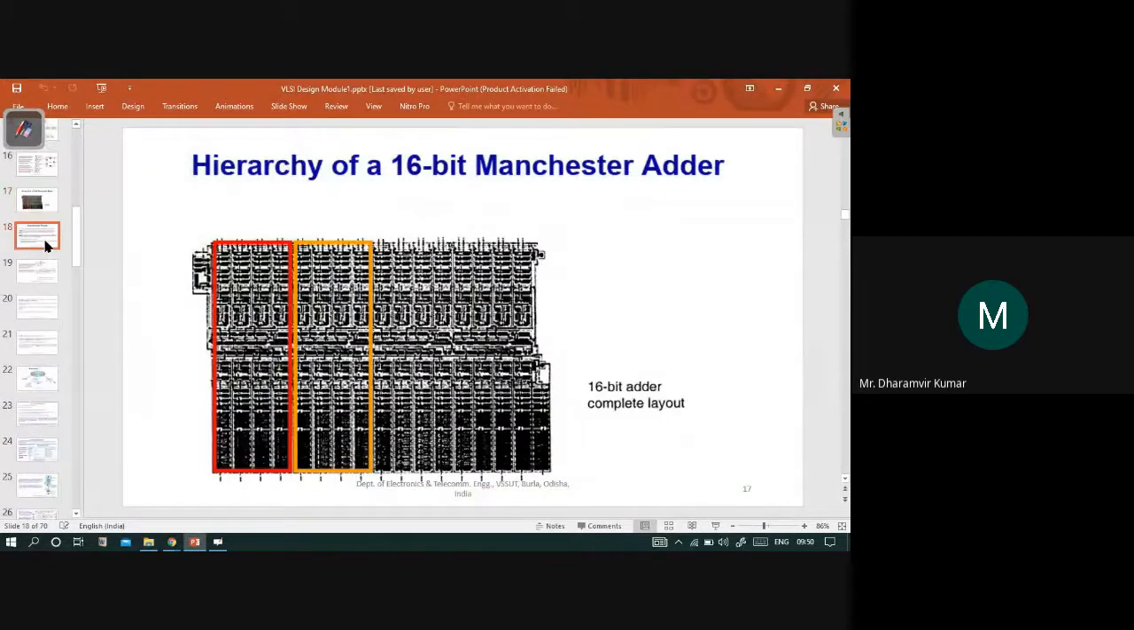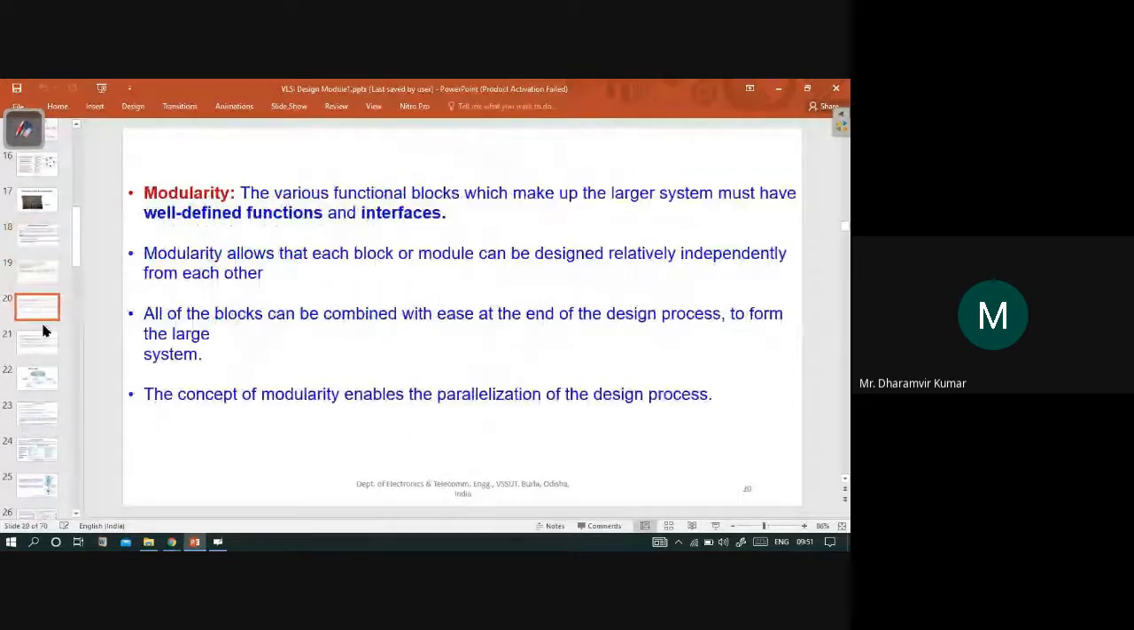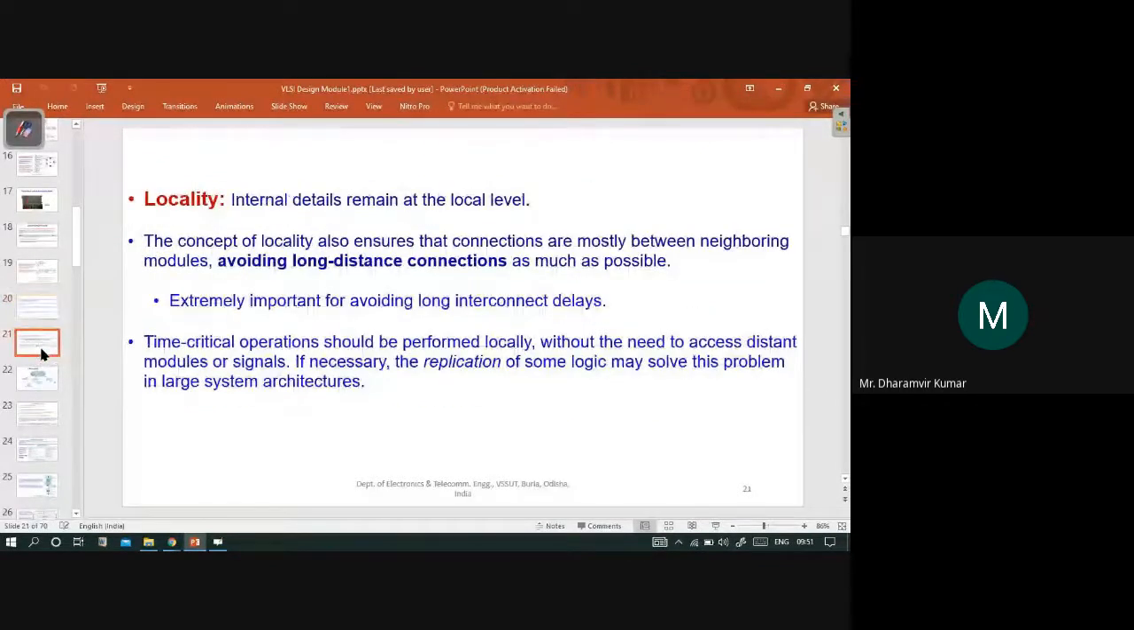Yesterday, in the previous class, we had seen the design principles: hierarchy, then regularity, then modularity, which enables parallelization of the design process. Then we had seen locality, to avoid long distance interconnections, because these also contribute a significant amount of delay in the whole design circuit.